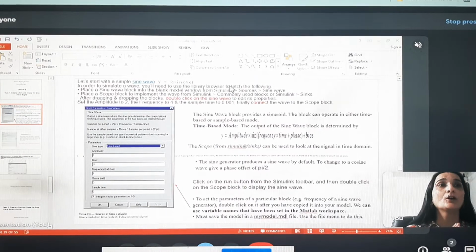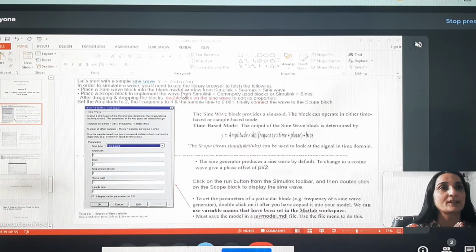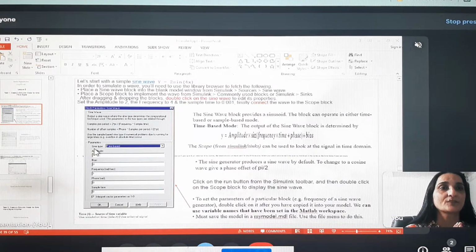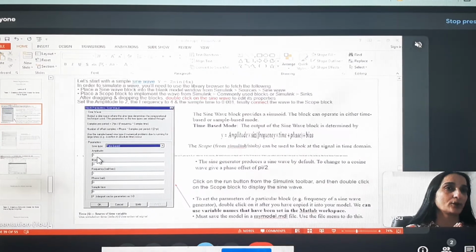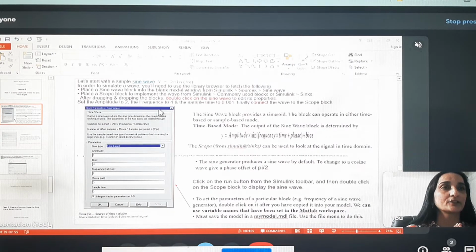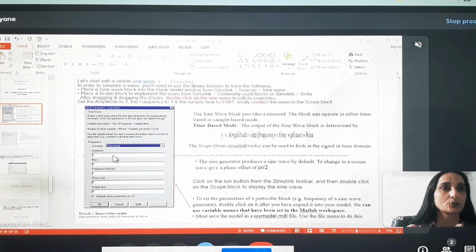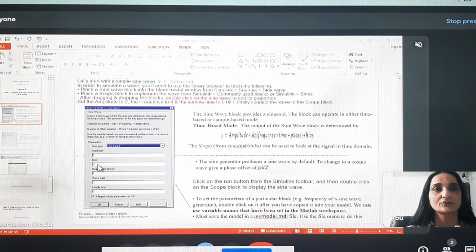Now as we have to generate y is equal to 2 sine 4x, here you can see there is an amplitude field text box. Its default value is 1. Delete it and type in the new value which is equal to 2. The second field box is bias. As we do not need to add any constant value, keep its default value, that is 0.